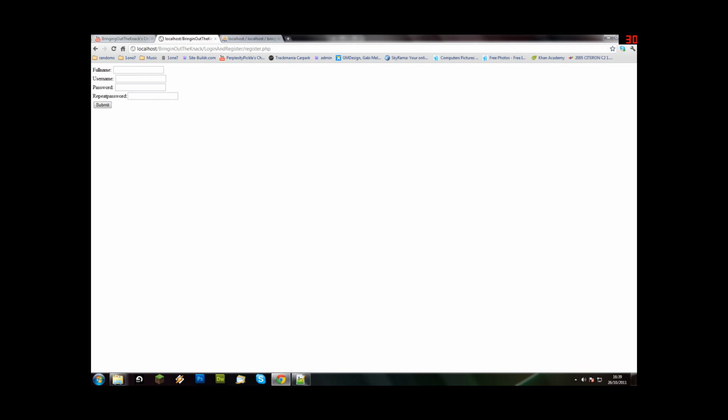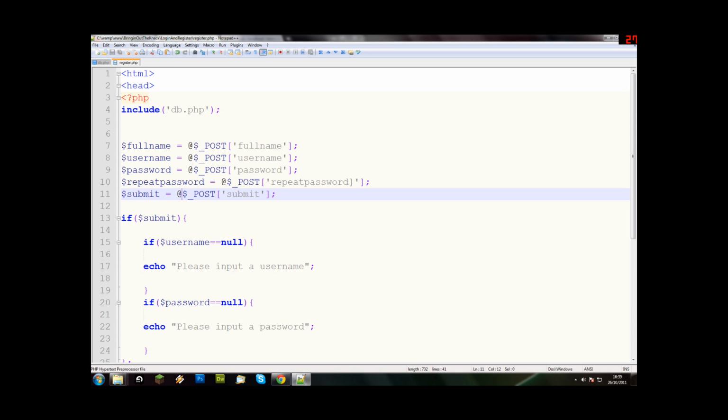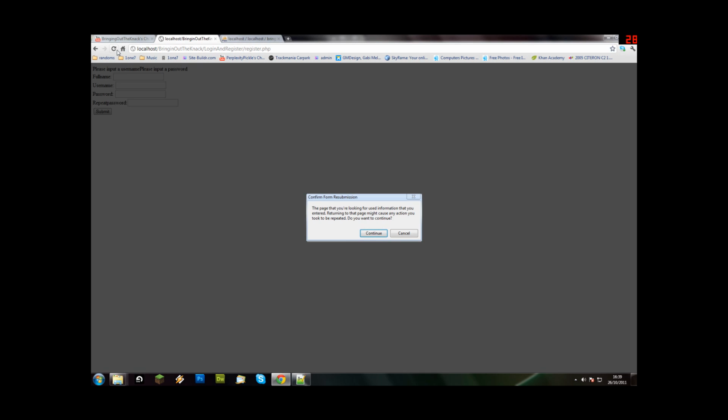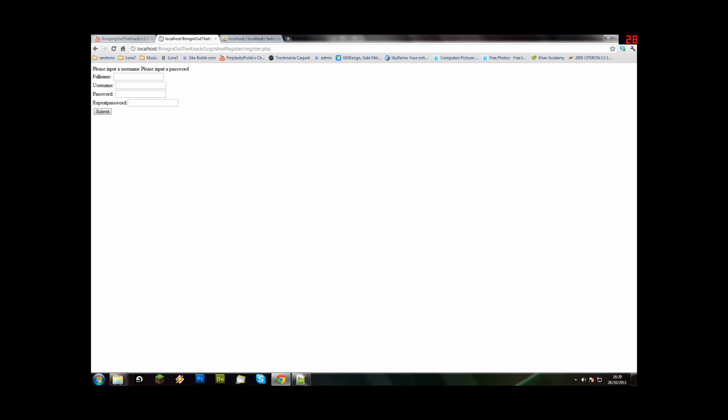There we go. Now if I press submit, see, please input a username, and then it says please input a password. I'll put a space in front of that. There you go. Please input a username, please input a password. That's because I didn't put one in. If I did put one in, I'm just going to get a load of errors. Or nothing. There you go.